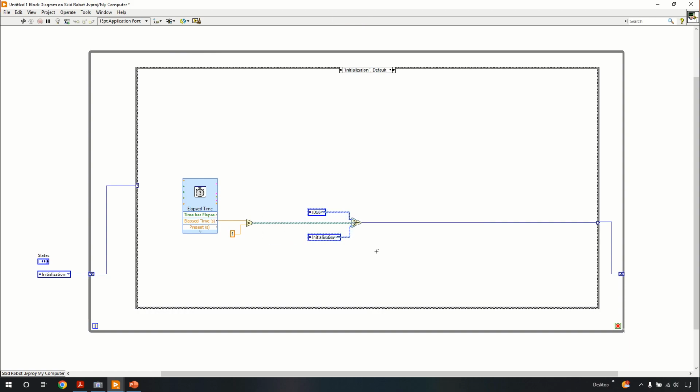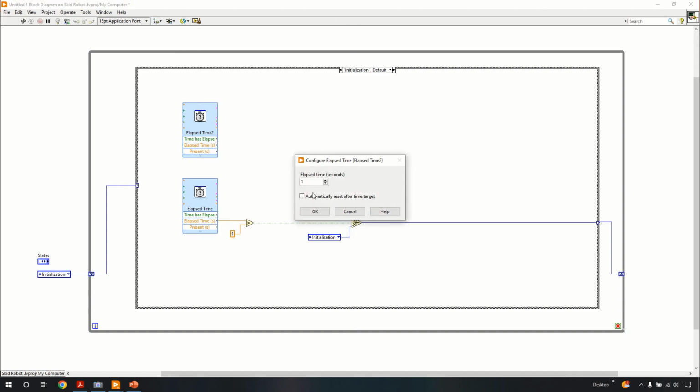Now what we want to do next is flash the LEDs. For that, I can also have an elapsed time structure right there. For this elapsed time, I will automatically reset the time target after 1 second. So we will turn on the LEDs for 0.5 seconds and then off for another 0.5 seconds. This elapsed time will keep changing between 0 and 1. Whenever it reaches 1, it will automatically reset and go back to 0. Now, of course, we still don't have the LEDs here to do whatever we want to do.